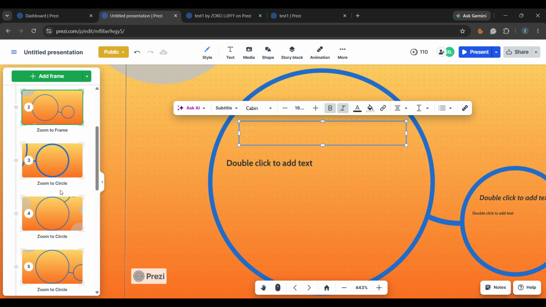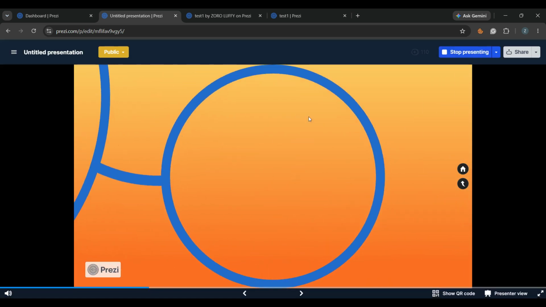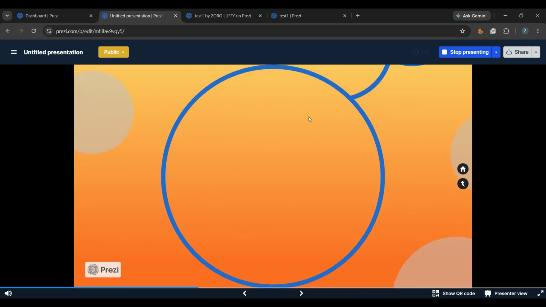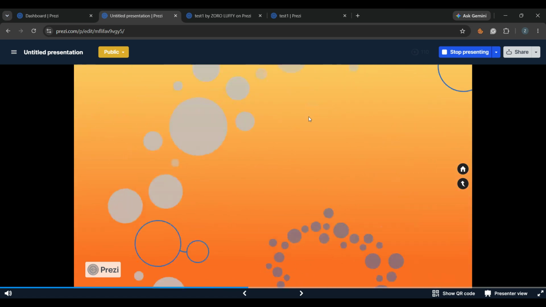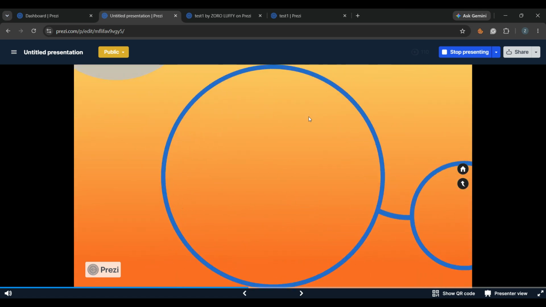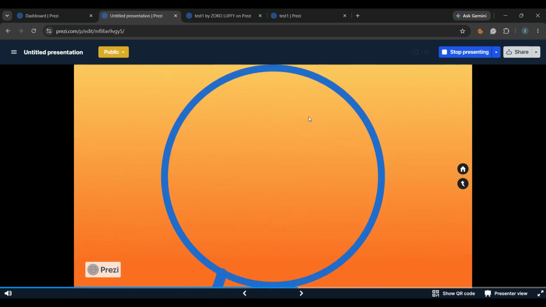After your content is in place and your path is organized, it's time to present and share. Before sending it to anyone, always test it first. Click Present in the top right corner to preview the full experience. This lets you see exactly how the zooming motion feels and whether the order makes sense. While presenting, you can use the right and left arrow keys on your keyboard to move through the sequence. That makes it easy to rehearse before a live presentation or check for mistakes before sharing the link.